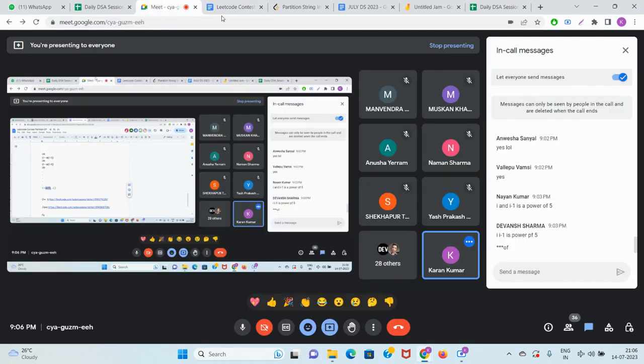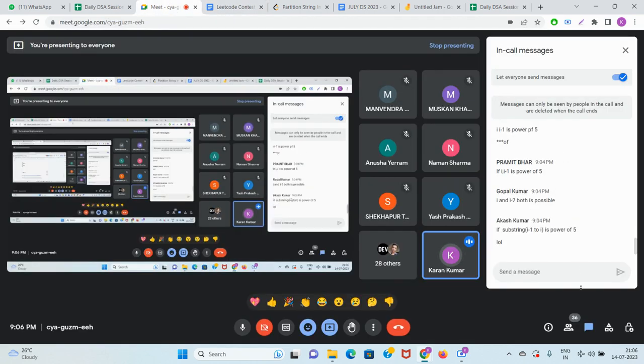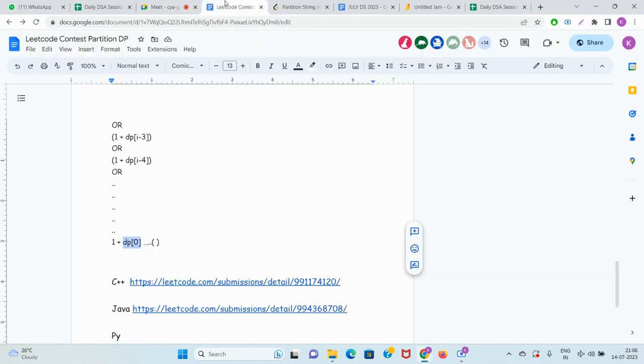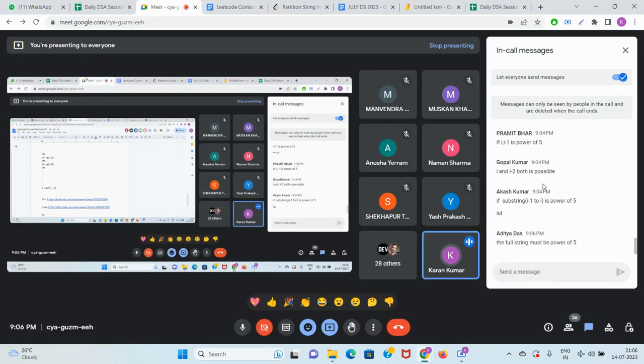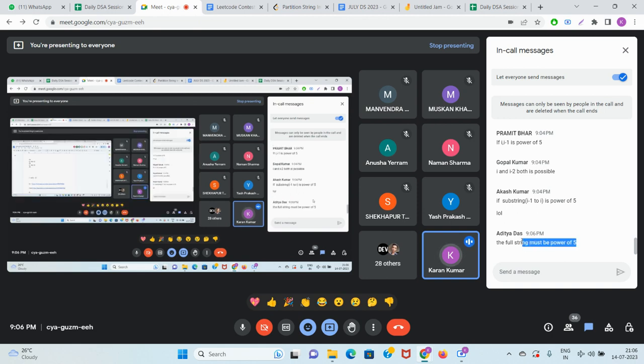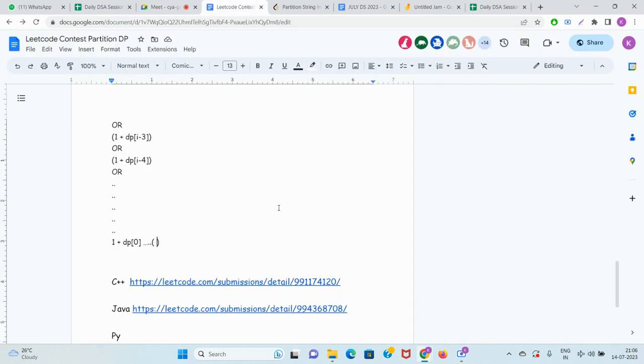Clear, guys? Tell me when will be your answer 1 plus dp of 0? Whoever tells me in the chat will again get some prize. Guys, start writing in the chat. If the full string, yes, Aditya finally did it. The full string must be a power of 5. Good, guys.